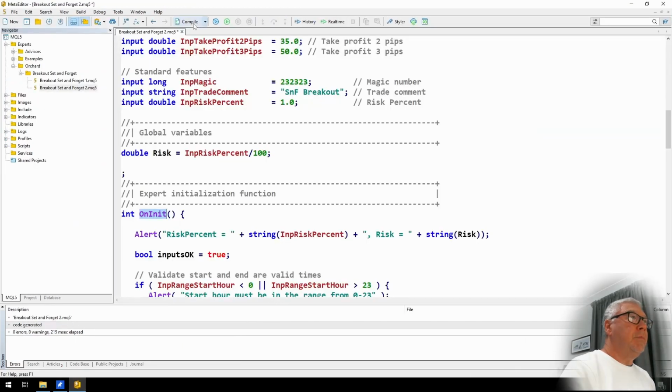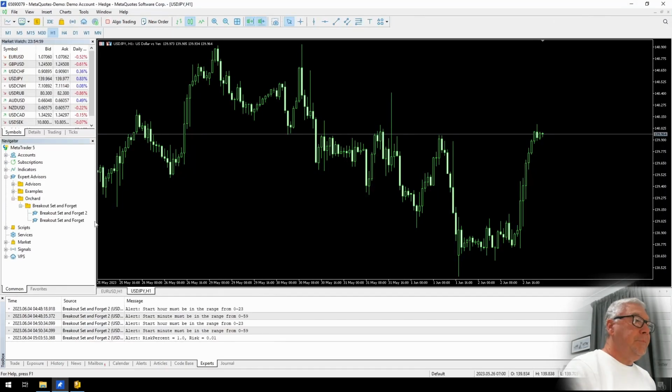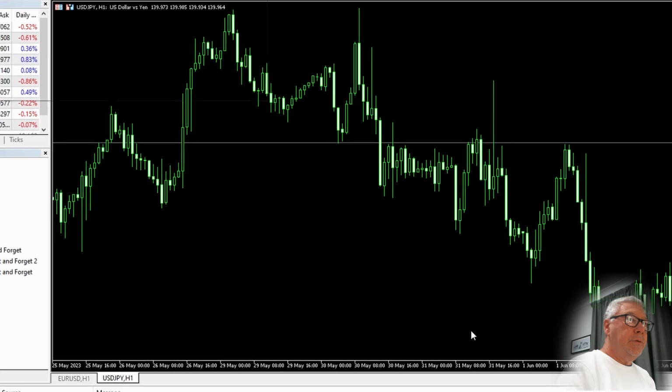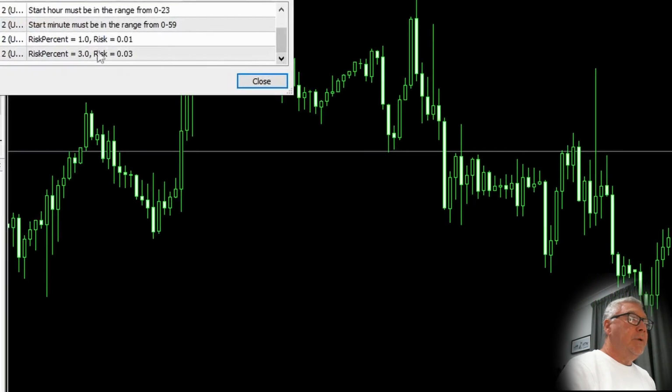I'll make sure I've done a compile so I've got the latest version of that. So breakout, set and forget, I drag it on. I've got my risk percent here at 1. I'll just make that 3 just to show that we're doing something different. The alert comes up. I have risk percent equals 3, risk equals 0.03.